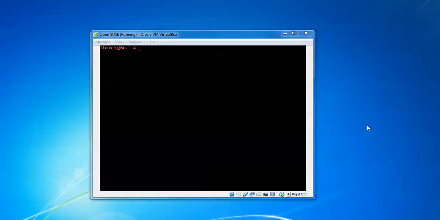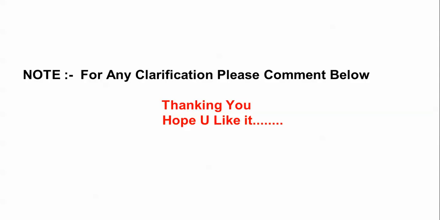This is the method of resetting the password. This is the end of my video on how to reset the password in the latest version of OpenSUSE 13.